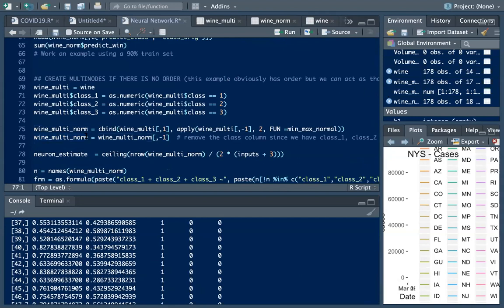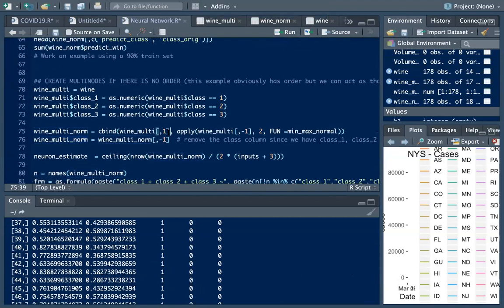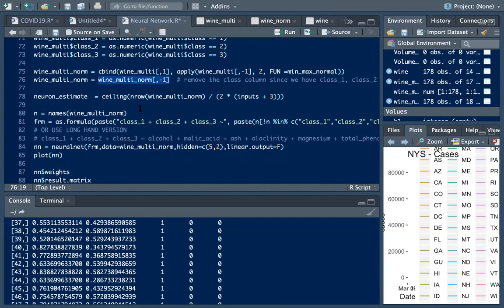All right. So after I run this and I have the wine multi-norm, this is kind of like duplicate code. I don't really need this. I added the column back in because what I was going to do was keep it, but this then removed it. So you don't really need this. Not really sure why I did that, to be honest with you. So I'll have to fix that.